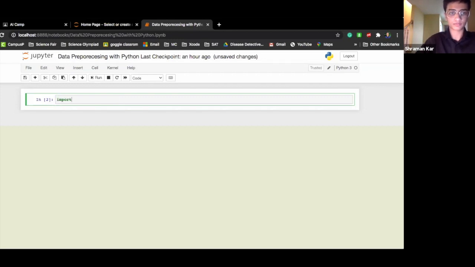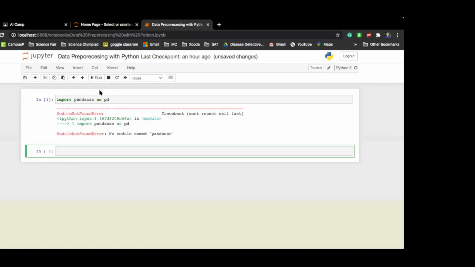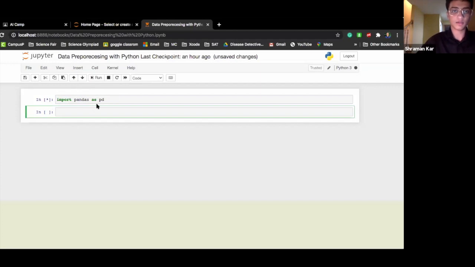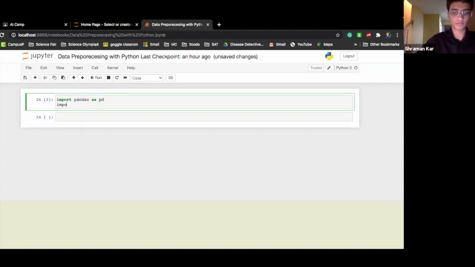Import pandas as pd. Can everyone see my screen okay? Yep, I can see. Yeah, I can see it. Yeah. Pandas is pd and NumPy is np, as np.